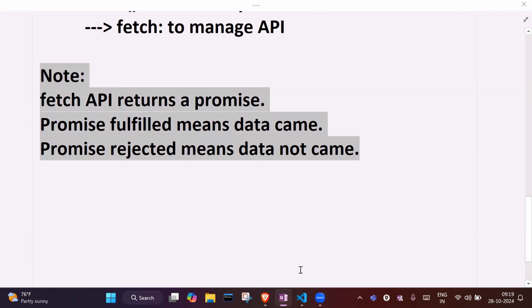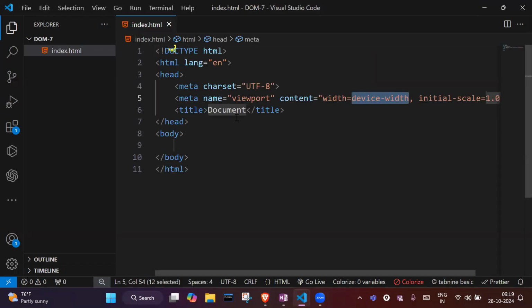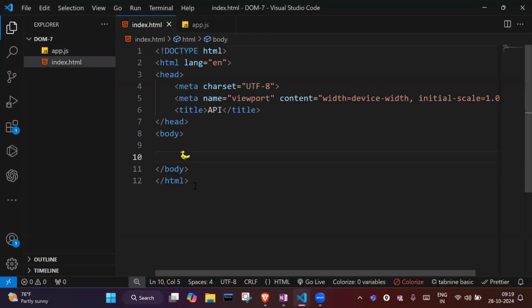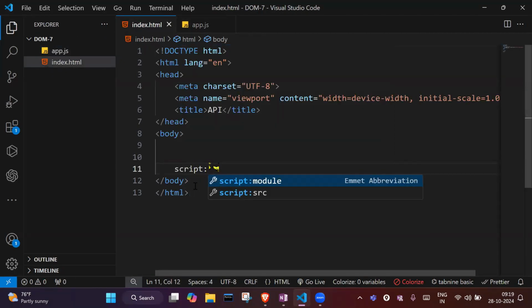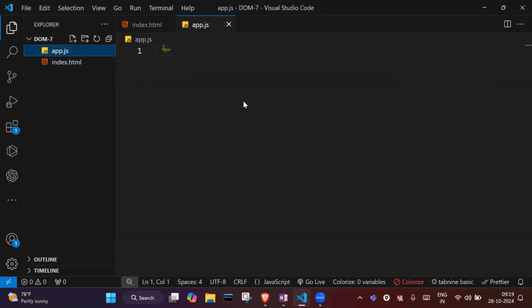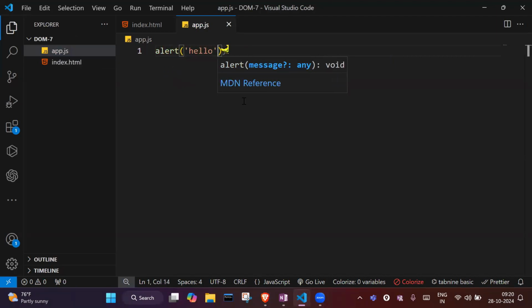For example, let me open my VS Code. Here let me write the boilerplate template, and here I am writing API, right? And I will link my JavaScript, so let me create one JavaScript file, app.js. I will link app.js here. Let me write one alert to check whether it will work or not, right?